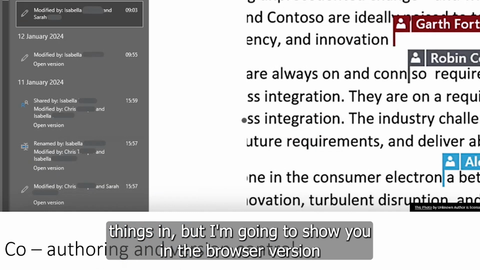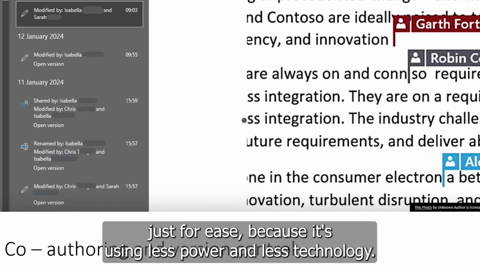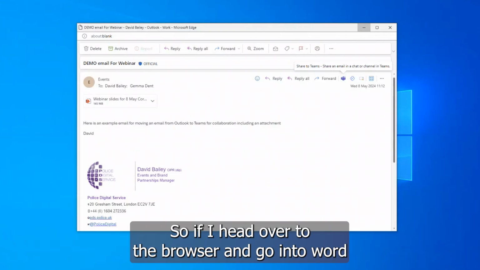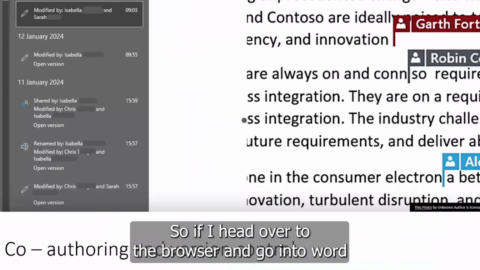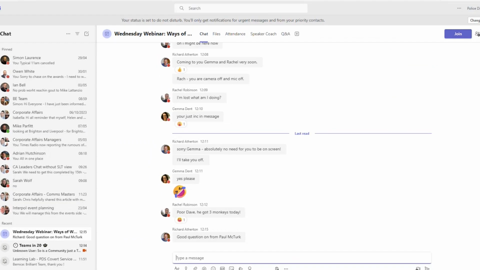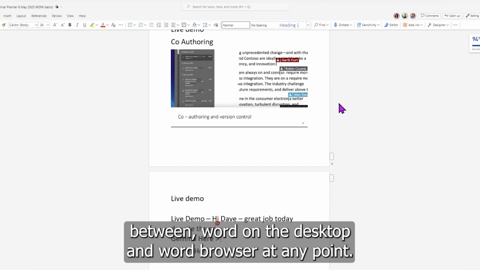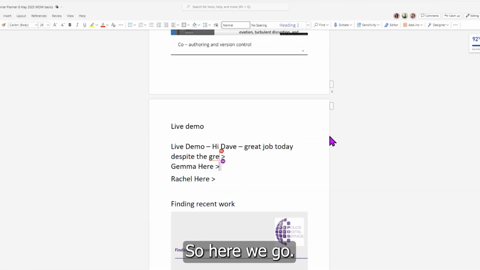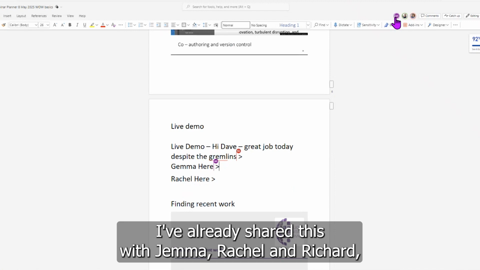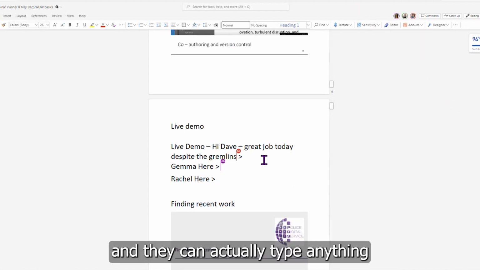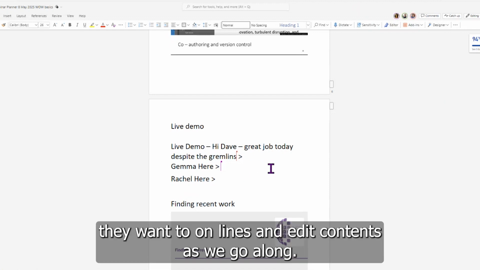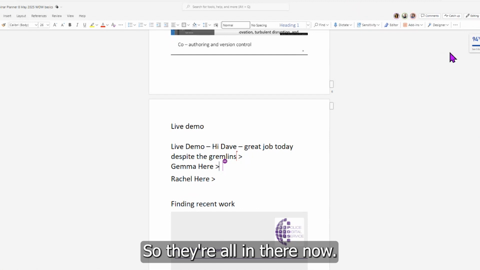But I'm going to show you in the browser version just for ease because it's using less power and less technology. So if I head over to the browser and go into Word, it shows how you can switch between Word on the desktop and Word browser at any point. So here we go. I've already shared this with Gemma, Rachel and Richard, and they can type anything they want to on lines and edit content as we go along. So they're all in there now.